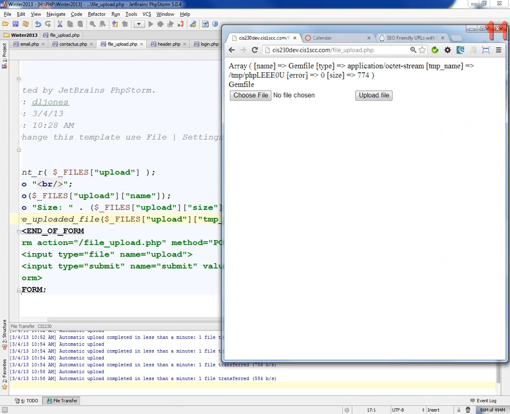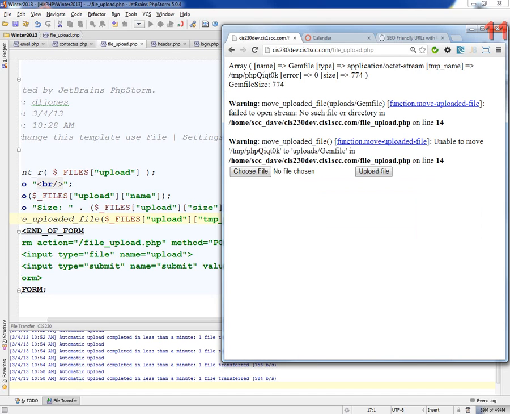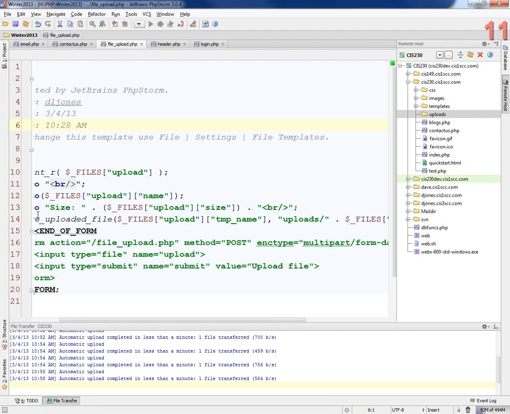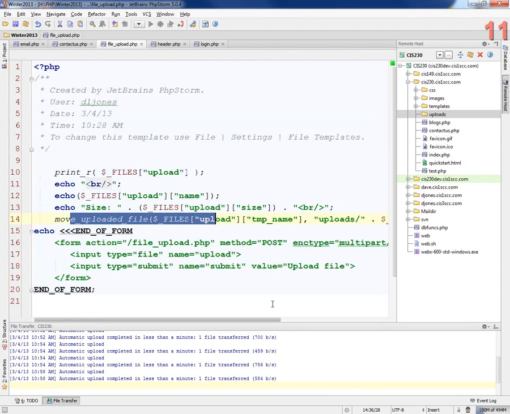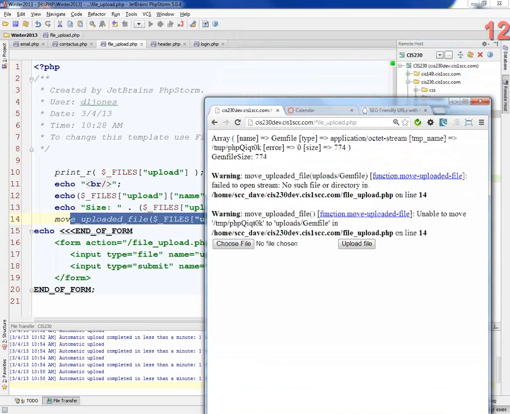All right, so let's just reload this, upload it again, and it says no such file to load. So I have an error on my line 14. So let's see what we got. It doesn't like my move uploaded file. Great. Isn't that wonderful? Unable to move to uploads / gem file. I don't think so.